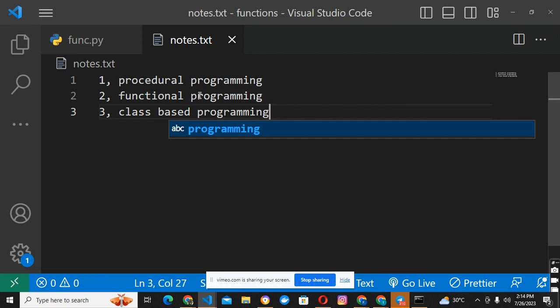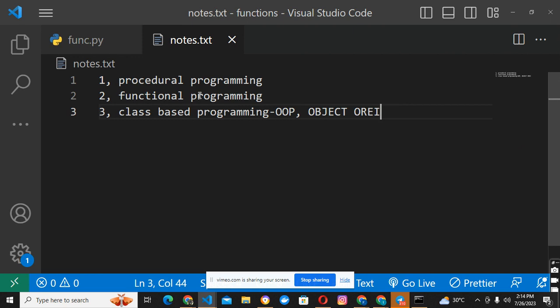Knowing class based programming comes from OOP, which stands for Object Oriented Paradigm. You understand? OOP is an acronym for Object Oriented Paradigm programming. This object, I think, should be in plural. So that's where OOP is coming from. Class based programming is based on OOP.